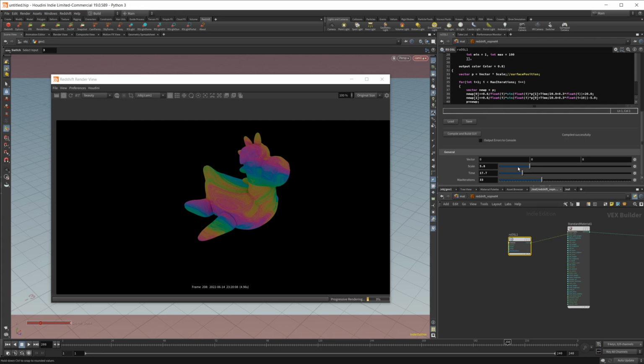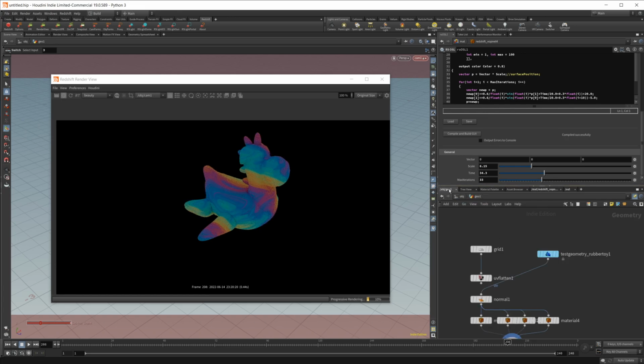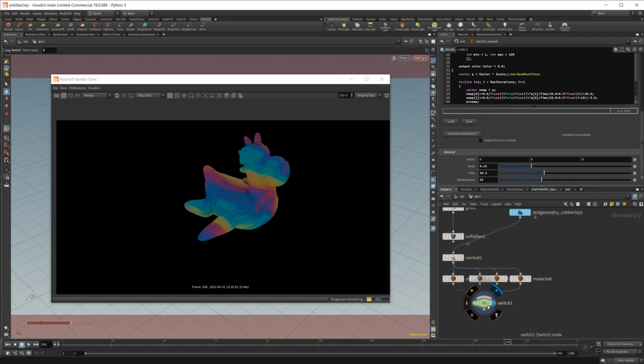As I mess with these values here, you can see it's going to go ahead and change. Do some cool different things. You can also animate this, which gives us kind of a cool look. Pretty cool stuff here. There are a bunch of other ones in here that I wanted to look at.